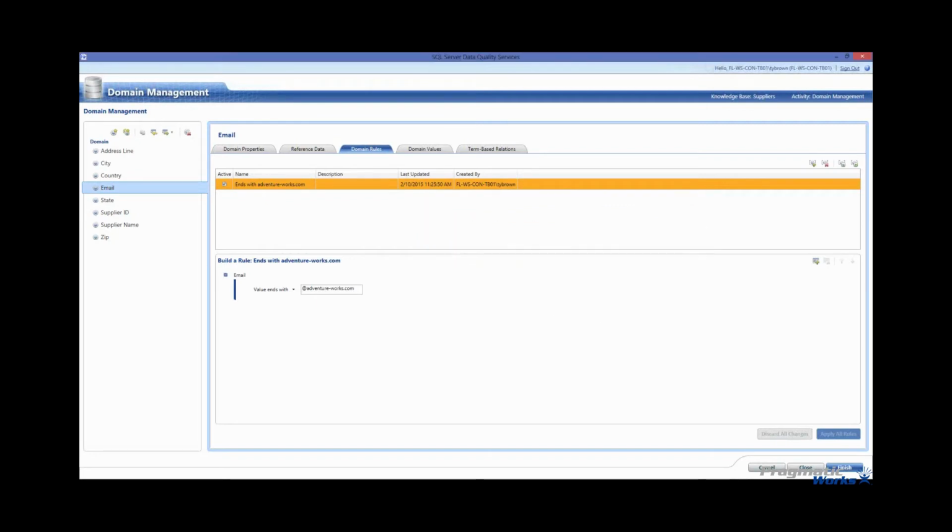That is strictly for testing. It doesn't affect the data or anything. It's just for testing to make sure the rule is actually correct. All right.